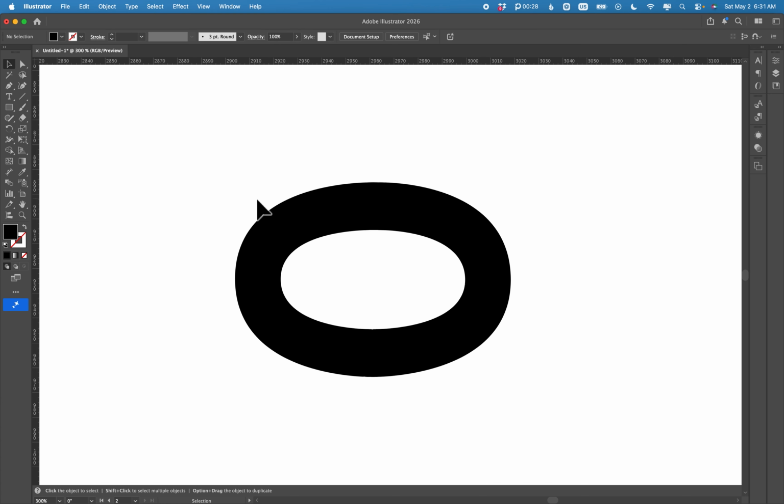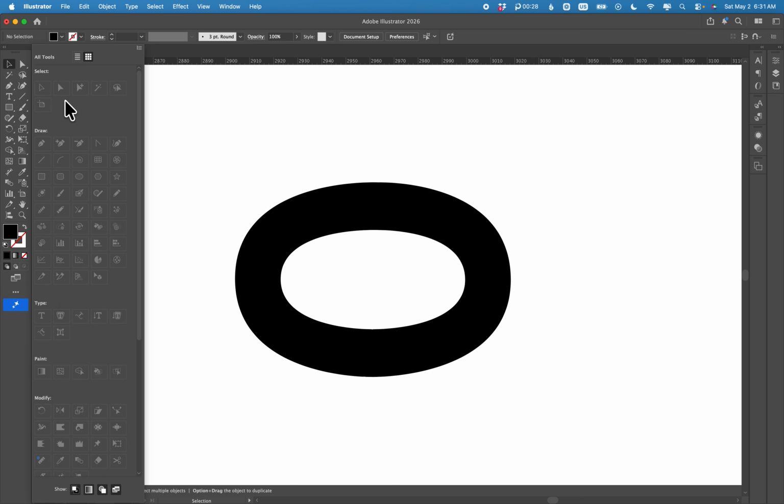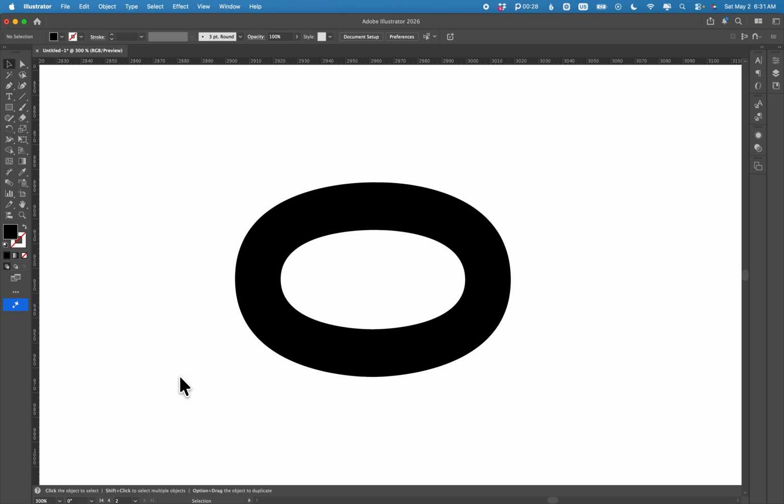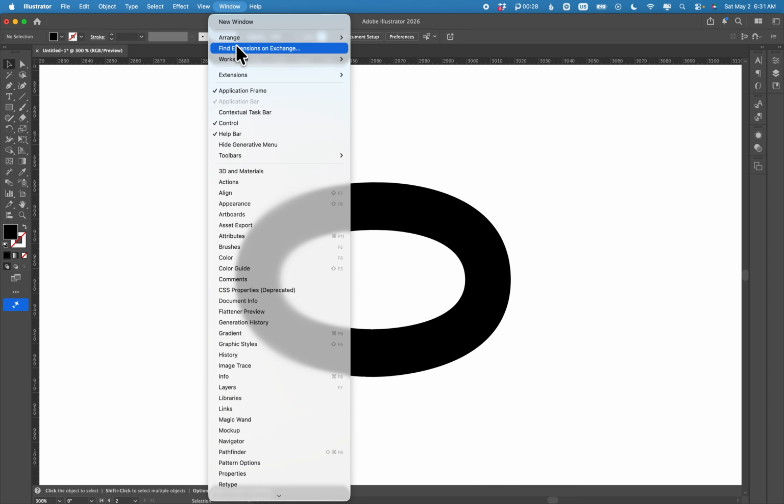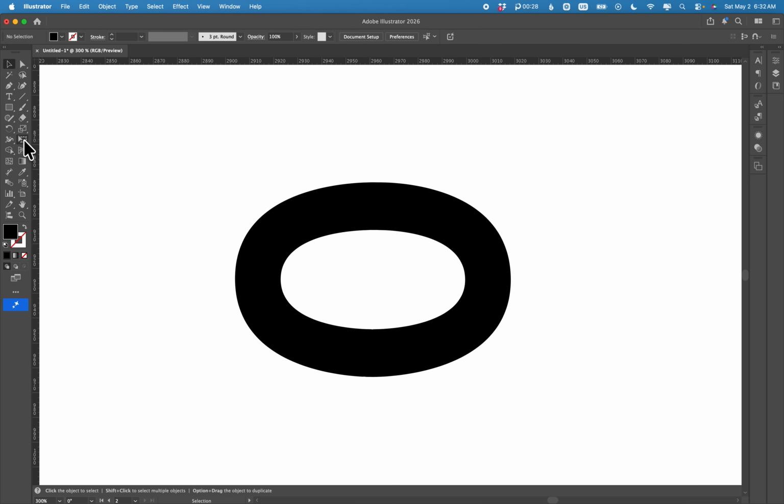So in my left toolbar, there is a tool called the free transform tool. If you don't see this, you can either go down to your toolbar settings and find it here, or you can also go to Window, Toolbars, and click Advanced, and you should see more options in your toolbar and find it there. So let's first select our object and click the free transform tool.